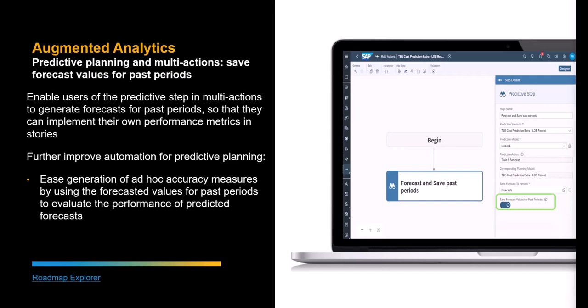Since last year, you can insert predictive steps into multi-actions, but it was only possible to save the predictive forecast done in the future. With SAP Predictive Planning, it is possible to apply the predictive model on data of past period, and thus get the forecast for this past period. The planner can easily compare the actuals value with forecasted value for this past period and get more trust in the predictive model. Today, it is now possible to have this option inside a multi-action.